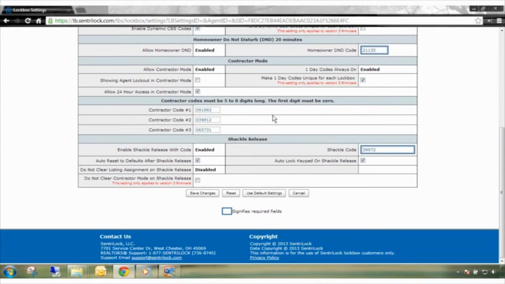Once an agent has the shackle code, they can insert their SentryCard into the lockbox, press their PIN and enter, wait for the ready light, and press function 1, the shackle code, then enter. The lockbox will emit the 5 triple beeps and the shackle will release from the lockbox.